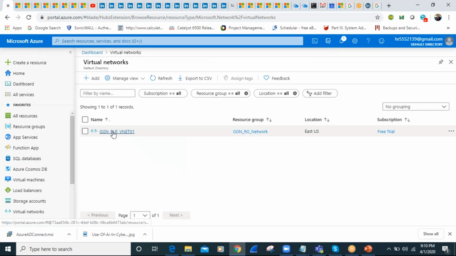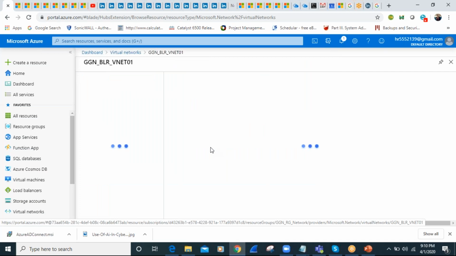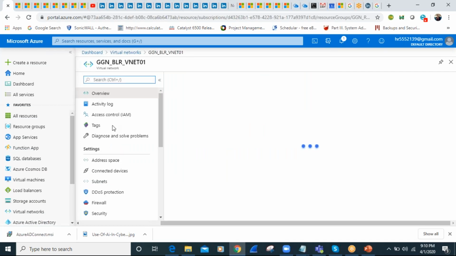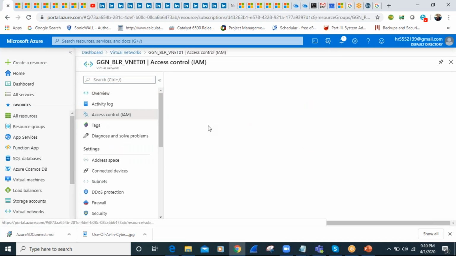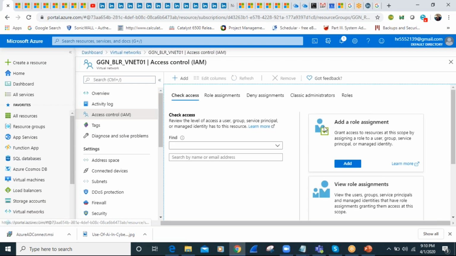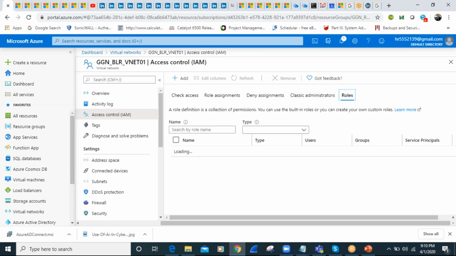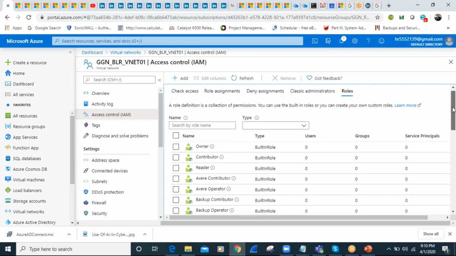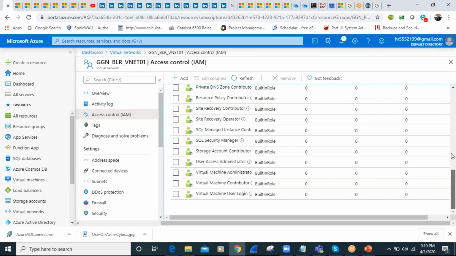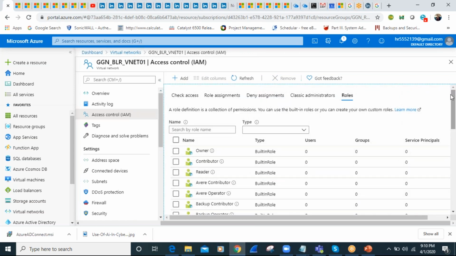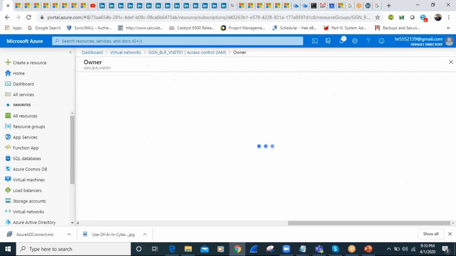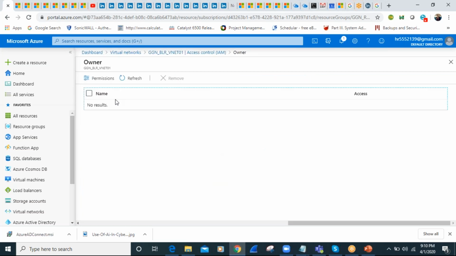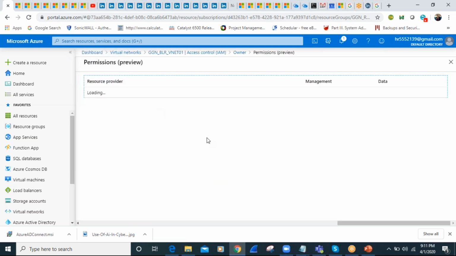Okay, so we just created this right now. Then here we're going to IAM. Then we have to go to roles. Then we have different roles available, so just take a look here. Suppose we have some contributor roles, we have some owner roles, so everything is there. So what sort of permissions are in the owner?